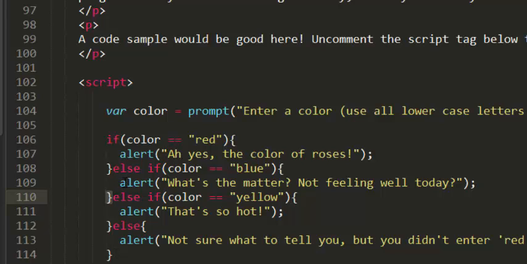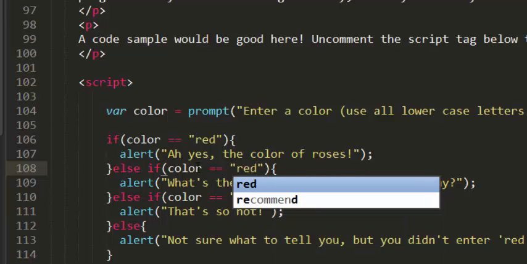So in that case, if we had entered blue, this line of code on line 109 would run, and then as soon as that was done running, JavaScript would go down here and start looking for the next line of code to run. So as soon as one of your Boolean expressions turns out to be true, it runs the code inside the curly brace for that expression and then skips everything else. That's how they work.